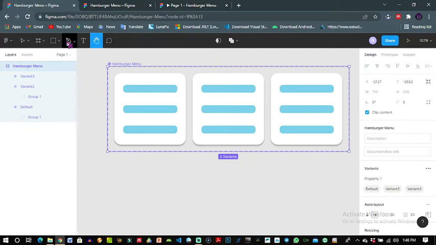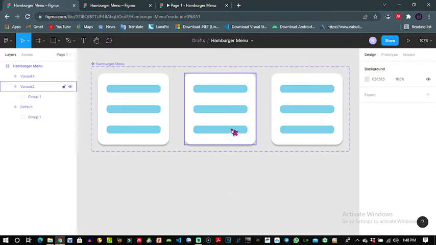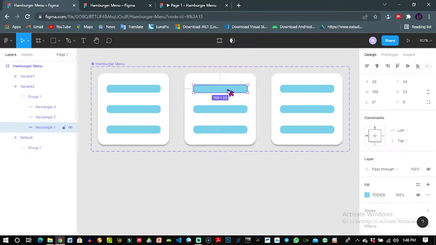And give it a distance of maybe say 45. Yeah, this looks okay. Now for the second variant, I will get each of the outer rectangles and bring them to the center.